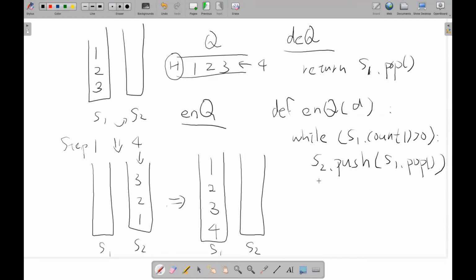right? And then we will push the new element into stack 2. We push D in, right? So this reflects this step over here, right? This is step 2.